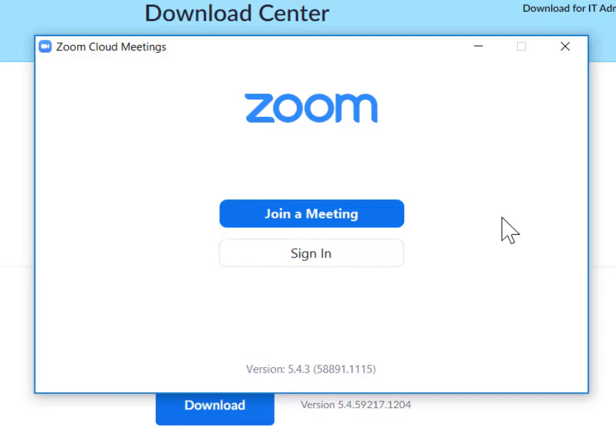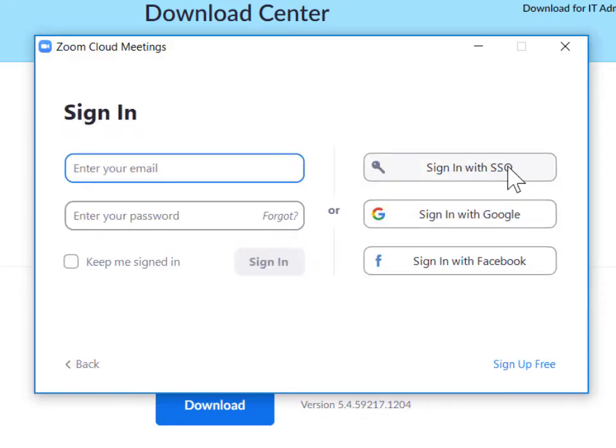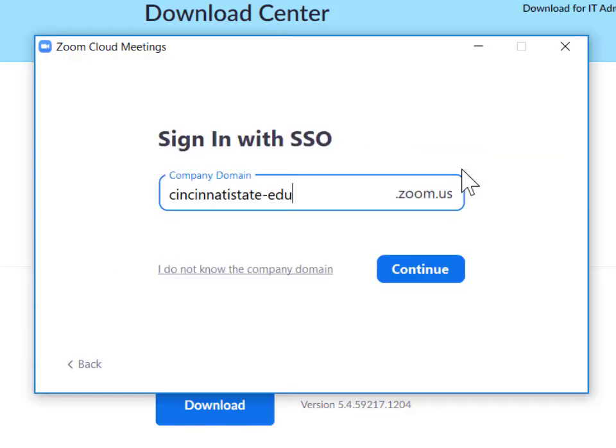Click Sign In. Click Sign In with SSO. Enter Cincinnati State-EDU. Be sure to use a dash or hyphen after Cincinnati State and before EDU. Do not enter cincinnatistate.edu. Click Continue.